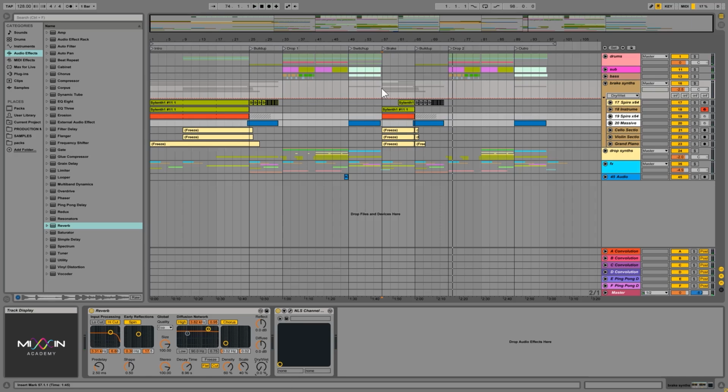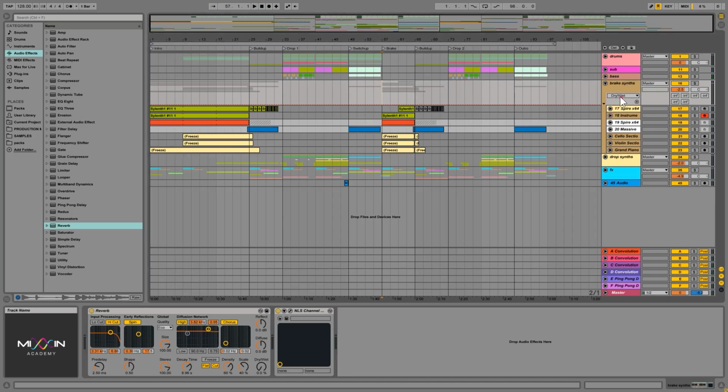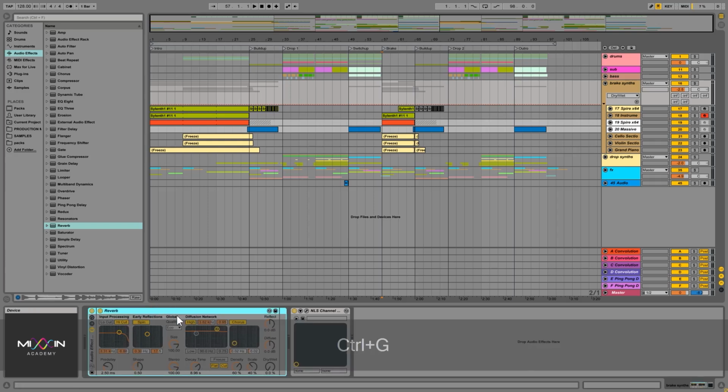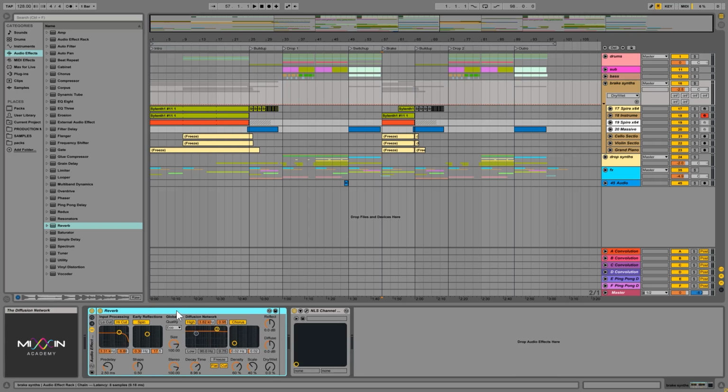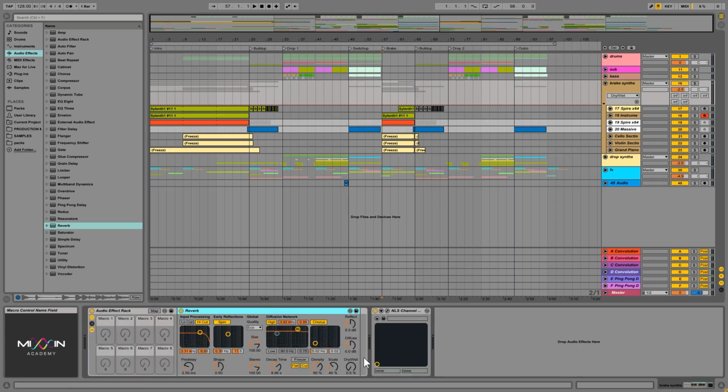So we could actually do that, automate that reverb. Now you see that dry wet parameter right here. I could automate it up and down right there, make a new lane for it, do that. Now I'm not going to do that for a certain reason. First of all, I like to use macros. I'm going to Control G, group this one, or you can also right click and group it. And I'm going to map that dry wet to macro 1.